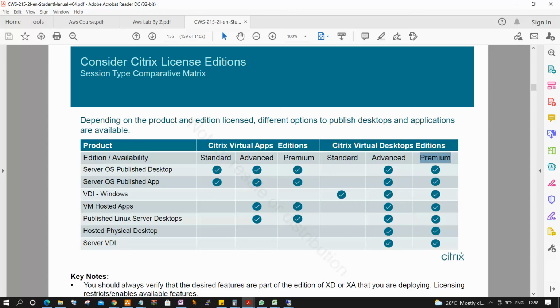Based on which license model they're using, mostly companies are buying the virtual desktop advanced edition or premium. That's why all the features are available to the company to deliver services to the customers. Okay guys, are you clear?